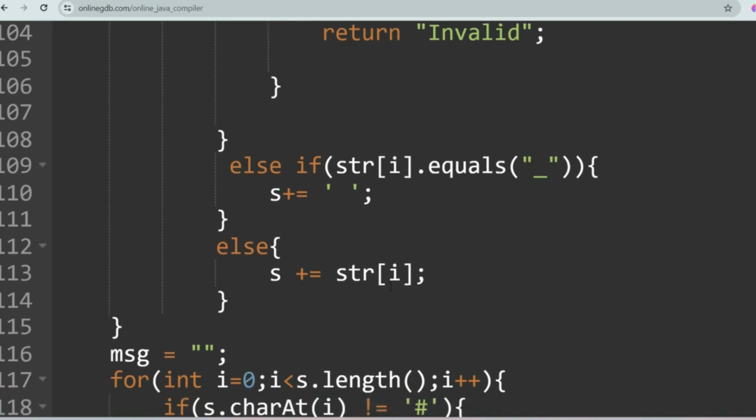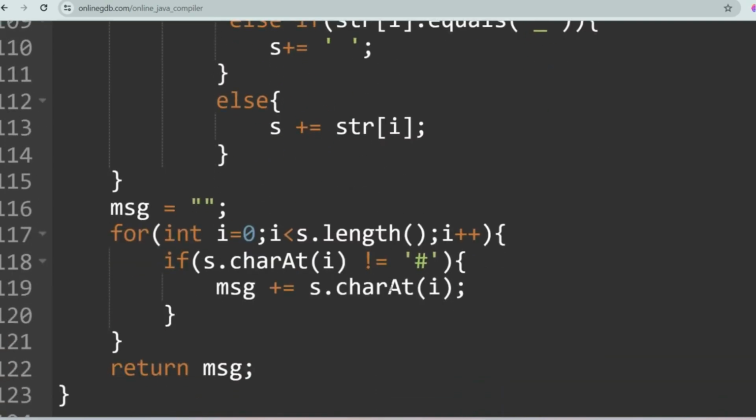Okay, so then what we have to do is remove all the hashes we have concatenated, right? So we have created a null string message, and we are running a for loop from i equal to 0 to s dot length. That means whatever we have concatenated earlier, we have to go through all the characters inside that, right? So 0 to length of s.